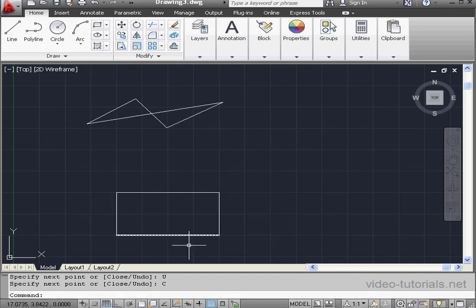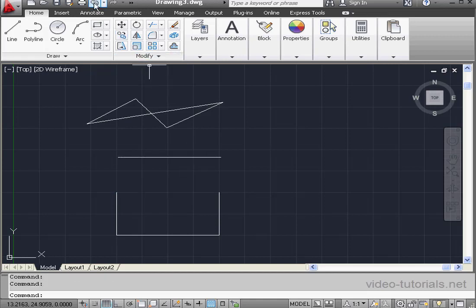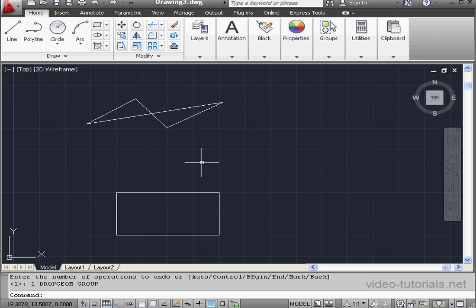The command line has recorded these actions. U displays for undo and C for close. Even though the geometry in my drawing area looks like a closed profile, these lines are actually separate entities. I can grab each line and drag it to move them individually. And let's undo.